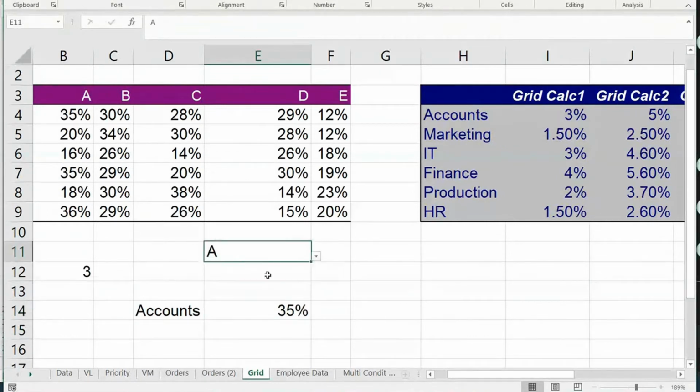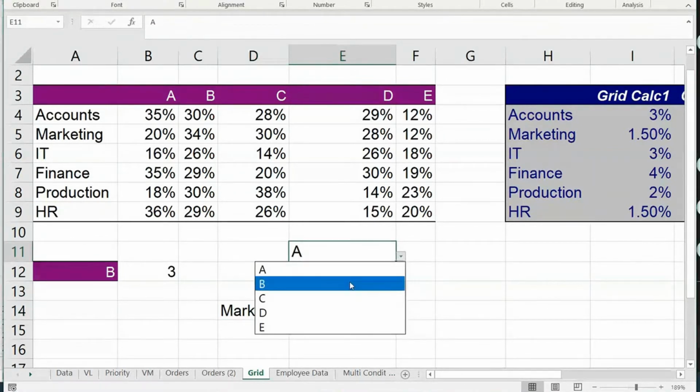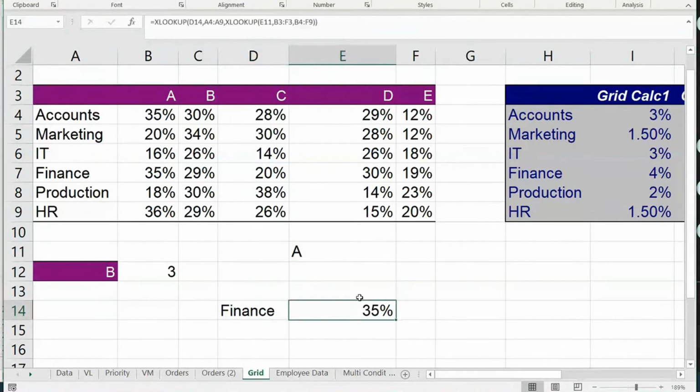Look at this. I will change accounts. Let us see the data. Accounts, marketing, B, right? C. Guys, is it changing? IT, grade C. Very dynamic formula. I love using this. So I'll just show you once more time, guys.